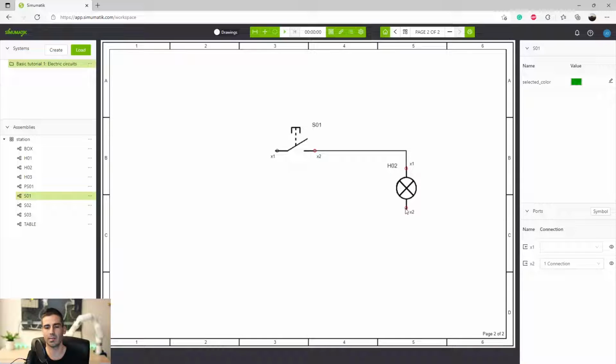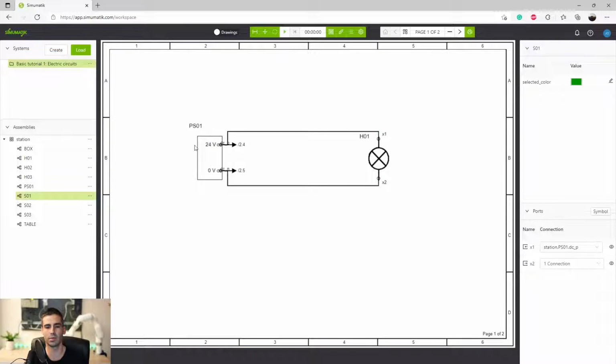Now, because I don't even have the power supply in this page, I can right click in this port, and I can make the connection here to another component that is in another page. So I can do it like that. Even here, I can do this connection, and I can go to the power supply positive. And what I just did is actually create a link here, which if I double click, I can go to the page where the component is actually placed. So it's quite a powerful tool.